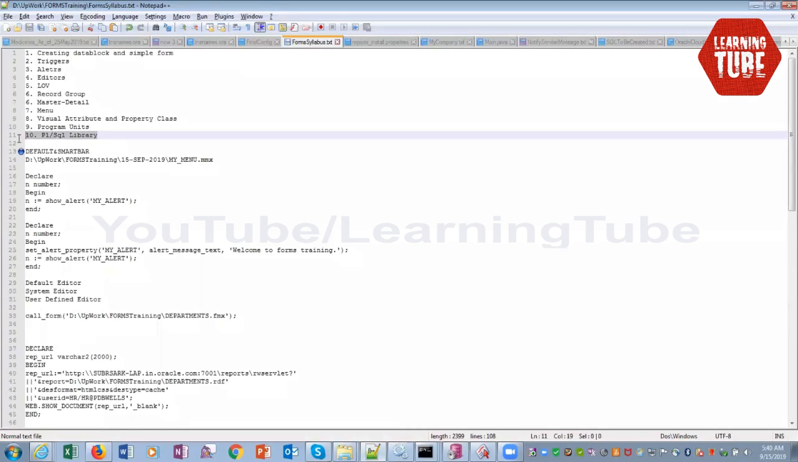Now let's talk about PL/SQL library. The problem with a program unit is that it is only visible to the form where you have defined the program unit. Like this text block I have written as a program unit in the departments form, it's not available in other forms. So that is the drawback. For that, we create a PL/SQL library, which is also a form level item.